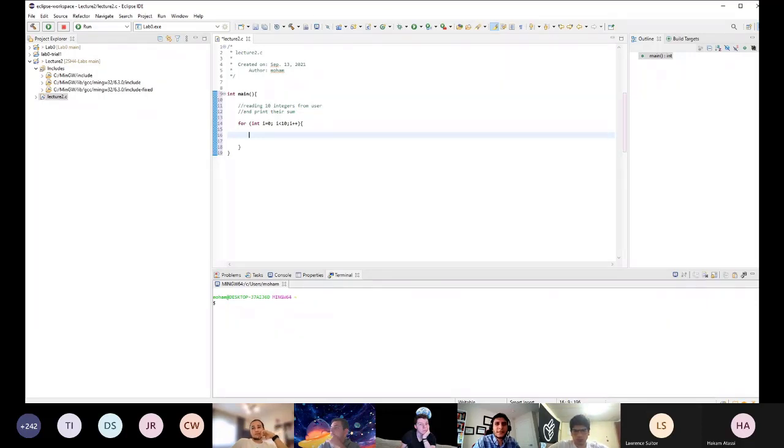Scanf, Ahmed, is for reading something from the screen, right? So that's scanning as an input. I want to tell the user, please input something. So that's the output, right? So it's a printf, correct.